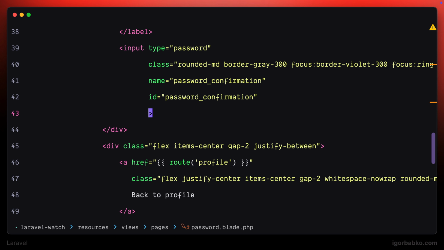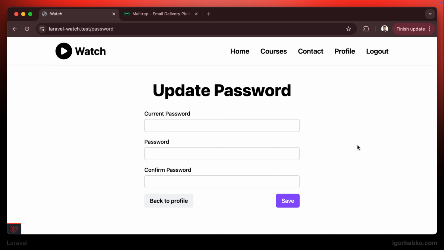Now, in order to test validation, I'm going to temporarily remove required attributes from all these fields in order to bypass browser validation. So let's submit this form while having all those fields empty. Nothing happens, but in fact we're sending the request and Laravel actually runs validation, but for now we're not using the proper error bag to show those validation errors.